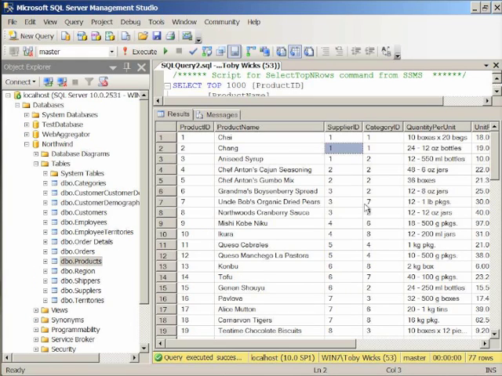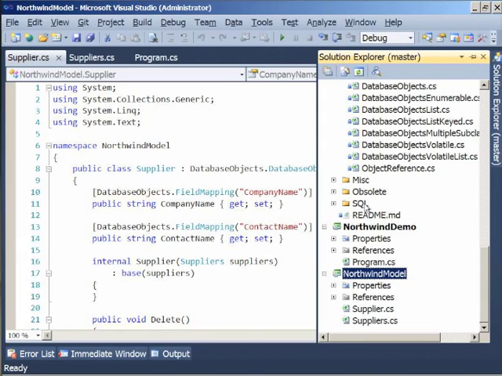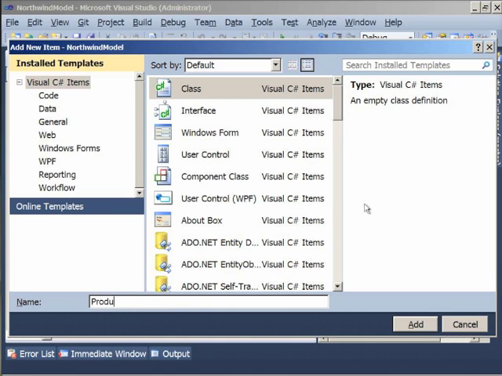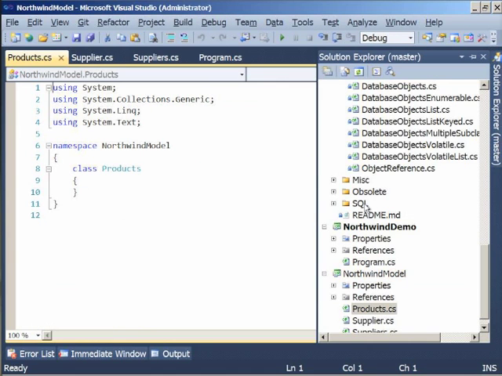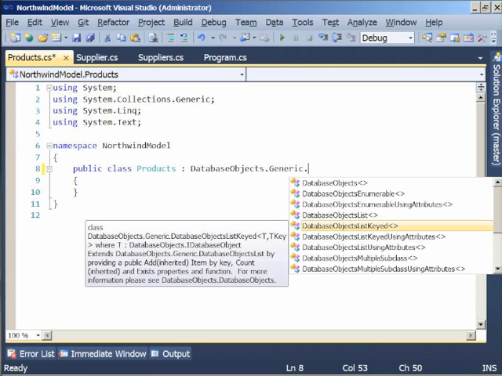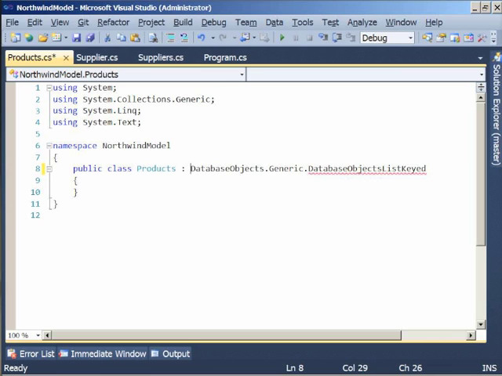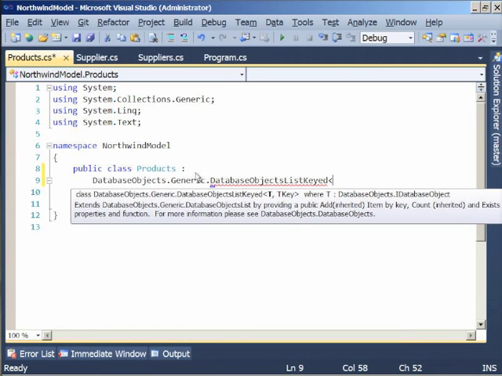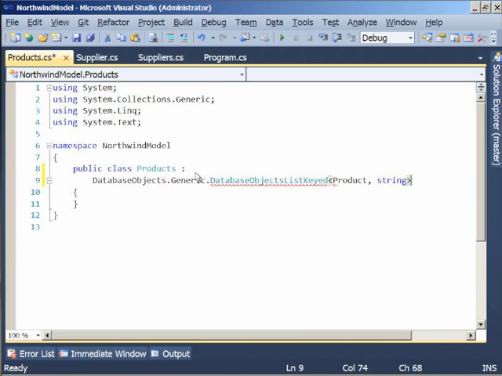So we've got a couple of classes to create. So we're going to create the products class, which is going to represent the table, and I'm going to inherit from DatabaseObjects generic. I'm going to use the keyed because we have a key field, which is going to be the product code. So it's going to be of type product, and the key field is type string. Let's create that class.